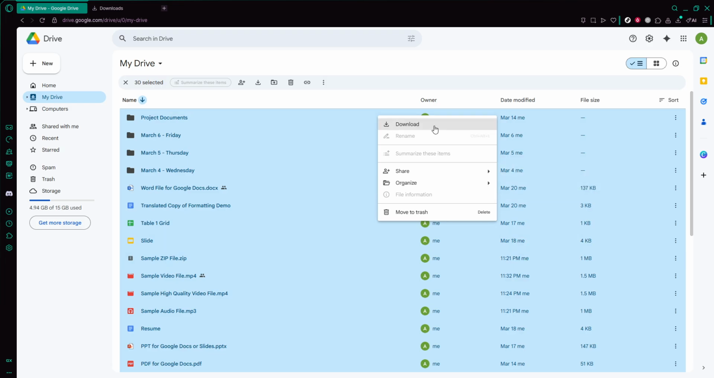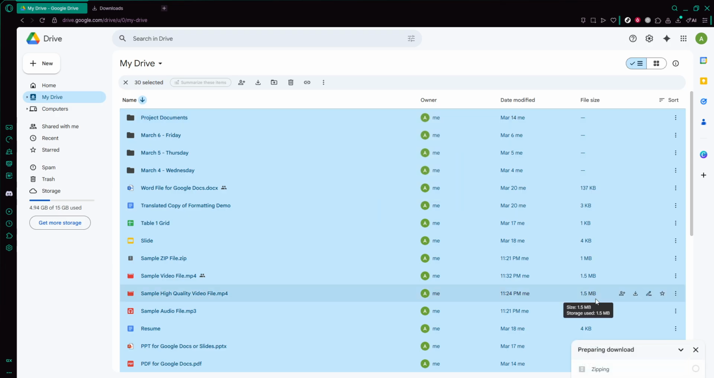As soon as you do, Google Drive starts preparing your files for download. Because you're downloading multiple items, Drive can't just send them one by one in a neat way, so it compresses them into a single zip file. This zip file is like a container that holds all of your folders and files together, while also reducing their total size a bit. Depending on how many files you have and how large they are, the compression step might take a few seconds or several minutes.